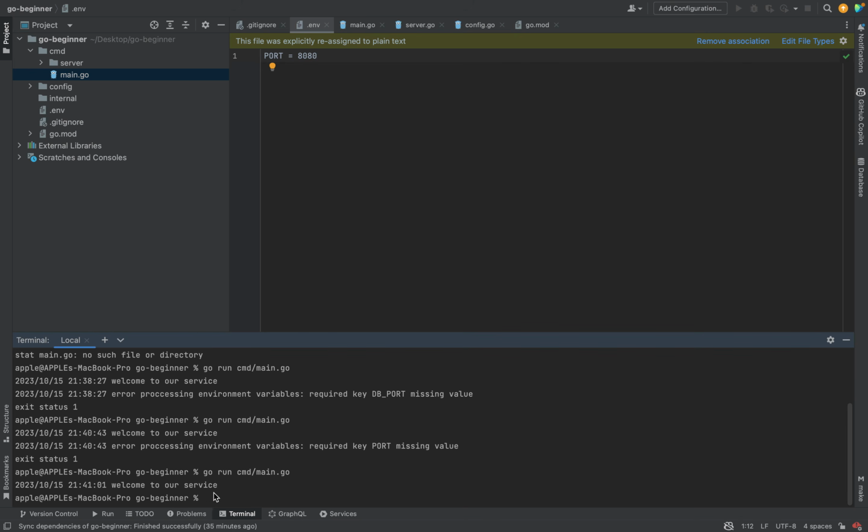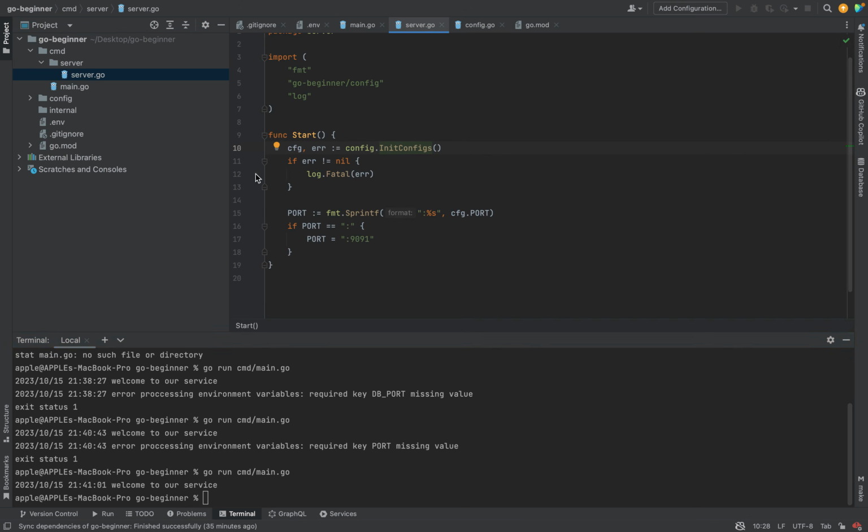welcome to our service. It has run. Nothing is going to happen again because the port has run. But just for you to get a glimpse of what is happening here, let's print this port out, right? Log dot Println, print the port. So we're going to print this port out here, so we can see what is happening.